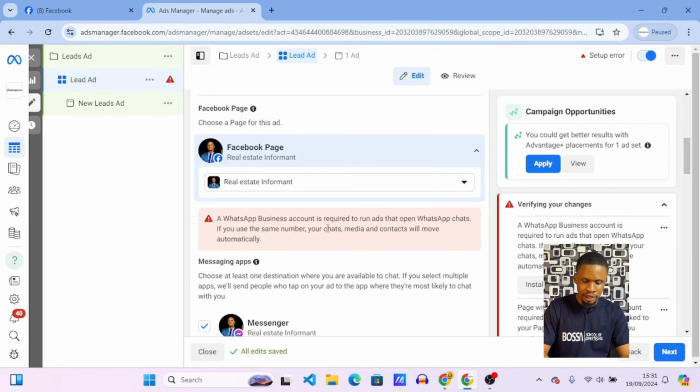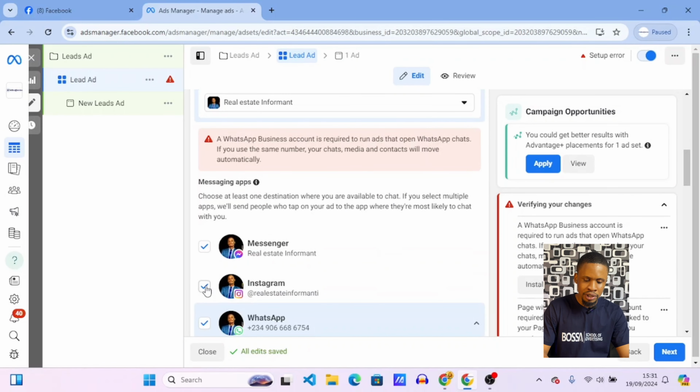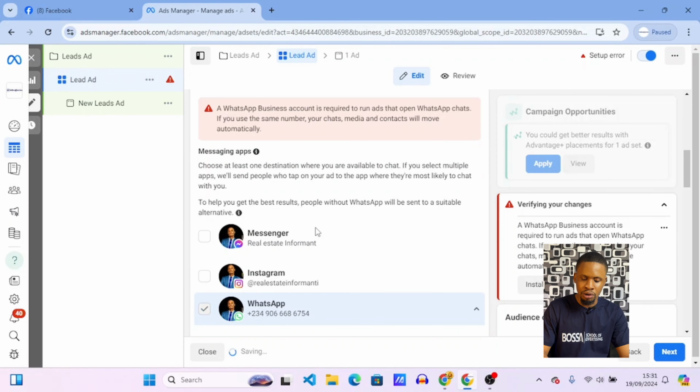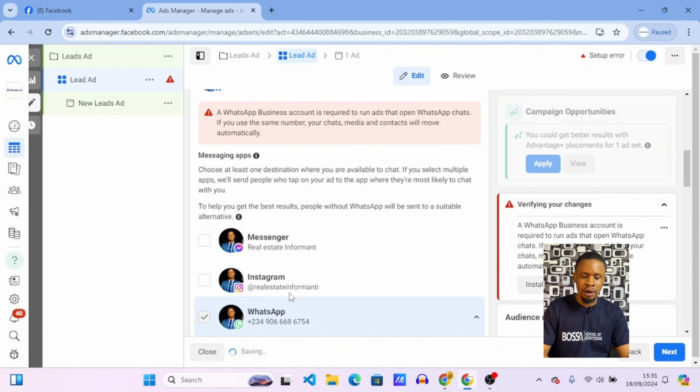Okay, and then I get a prompt: a WhatsApp business account is required to run ads that open WhatsApp chat. If you use the same number, your chat media and contacts will move automatically. So I'll just unselect Instagram, unselect Messenger. I just want them to message me only on WhatsApp. So once I select that, you see a prompt: a WhatsApp business account is required to run ads.